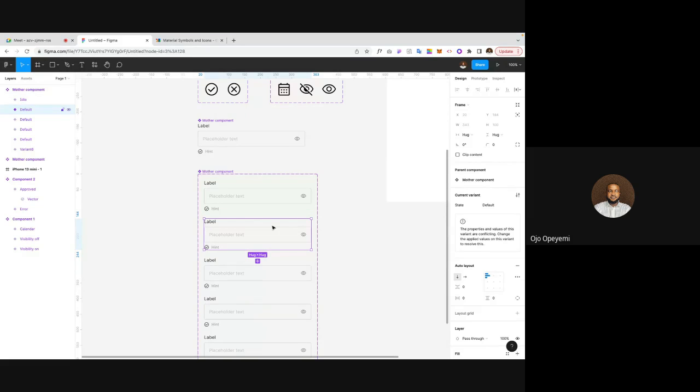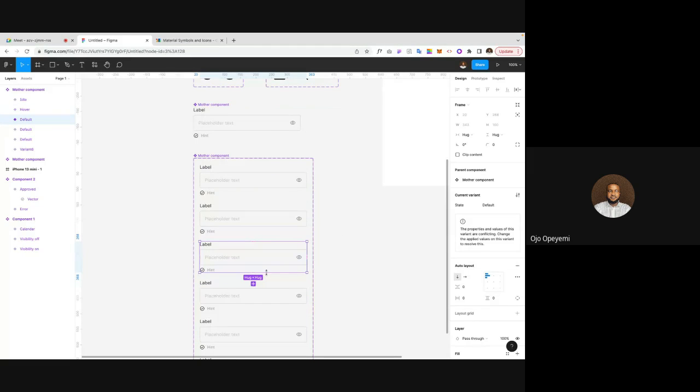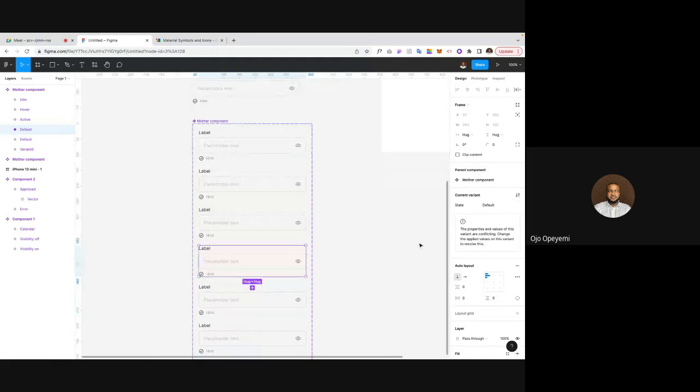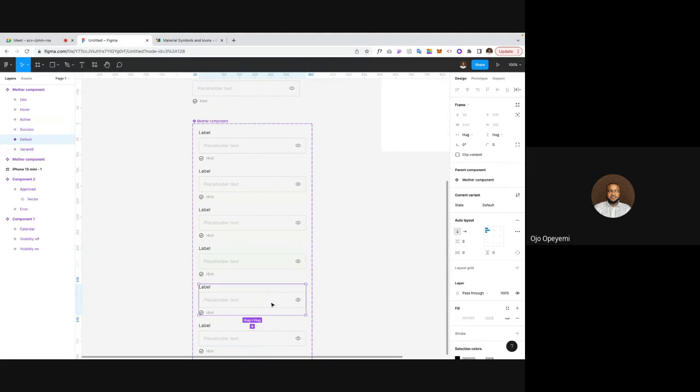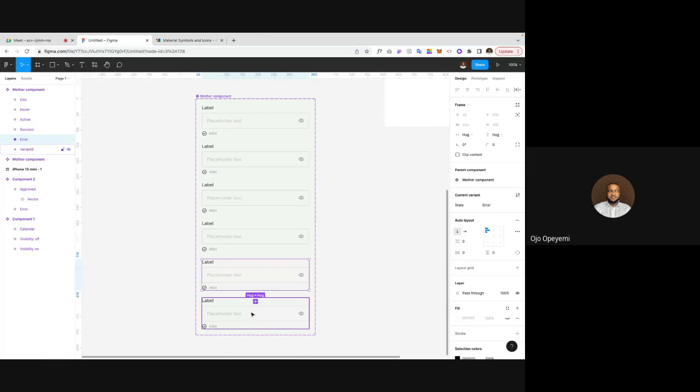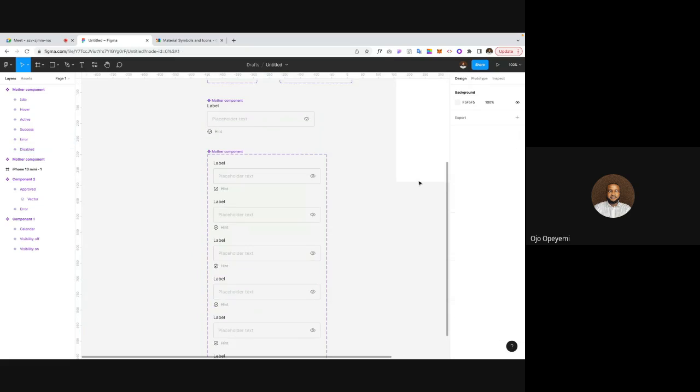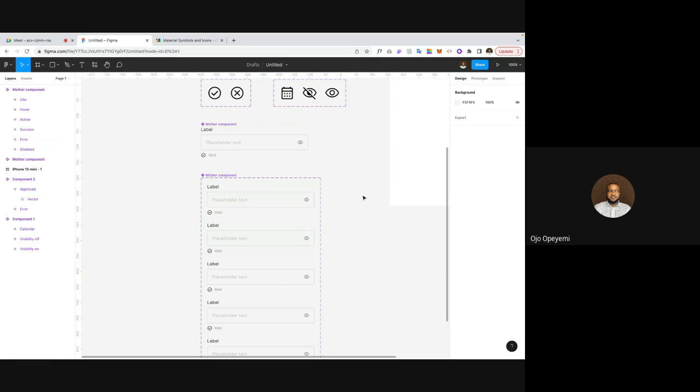This one would be over. This would be the over state. This would be the active state. This would be the success or validation state. Let me just do success. This would be the error state. And this would be the disabled state. All right, now I'll need to design them to represent their unique states.